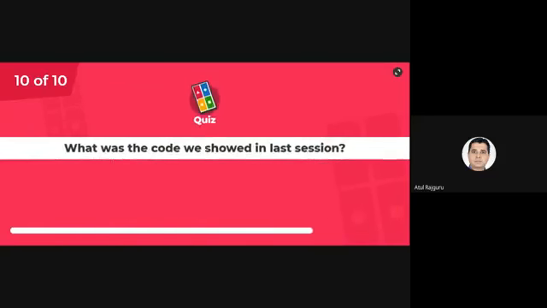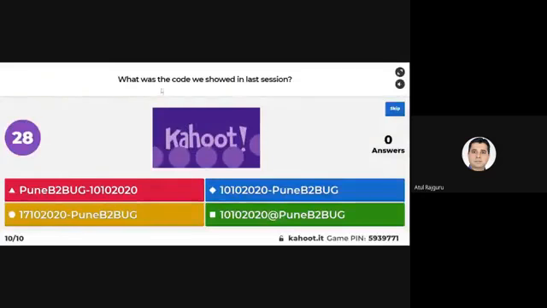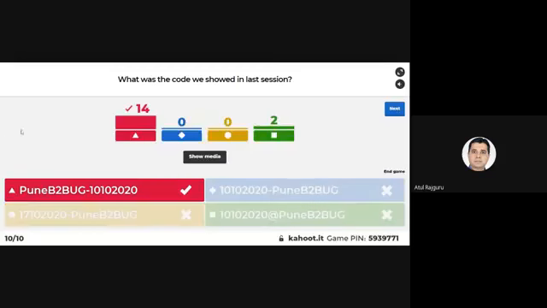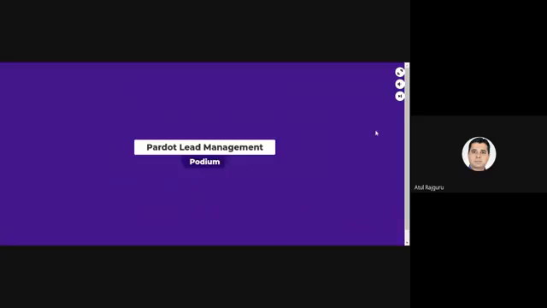Double point question. What was the code that we showed in the last session? If you have attended, you'll get it right. For this question, I have given 30 seconds. Identify the code that we showed in the last session. You need to be correct, and you need to be fast. And 14 folks got it right, and 2 folks got it wrong. So let's see the result.